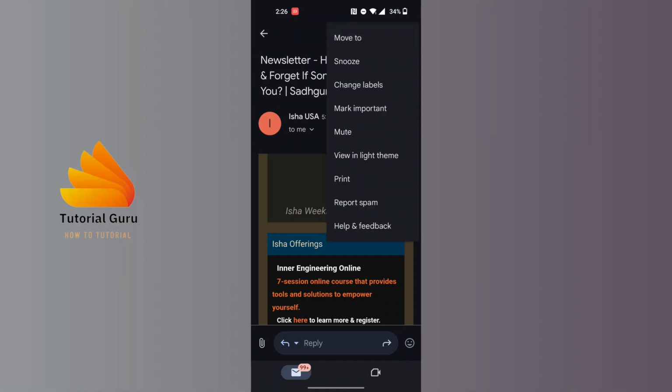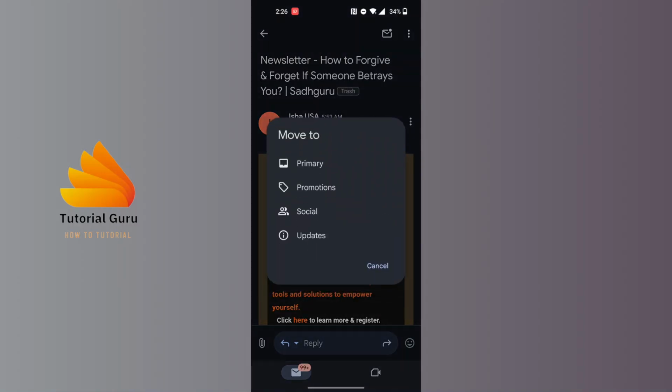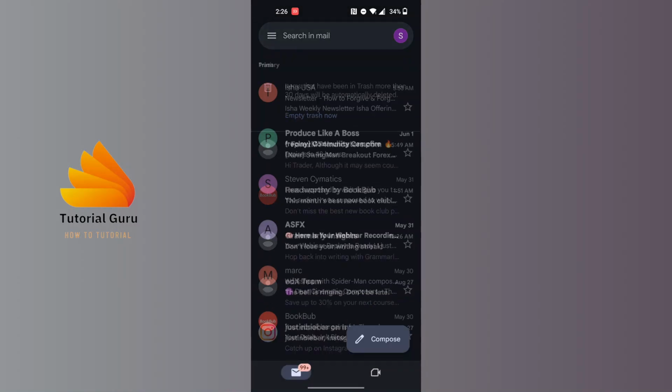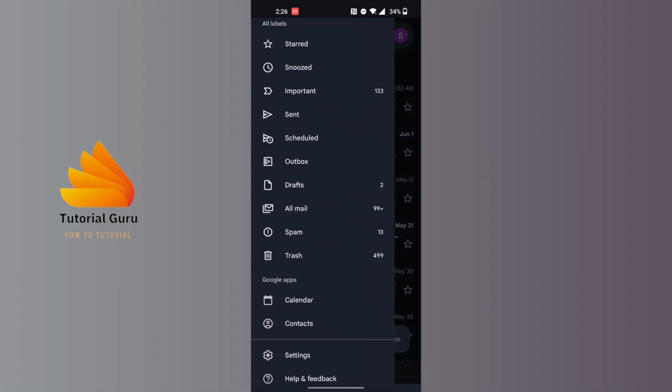In order to recover it, tap on move to, and you can see we'll be required to tap on the primary over here, and that Gmail will be moved from trash to your primary email, which is over here.